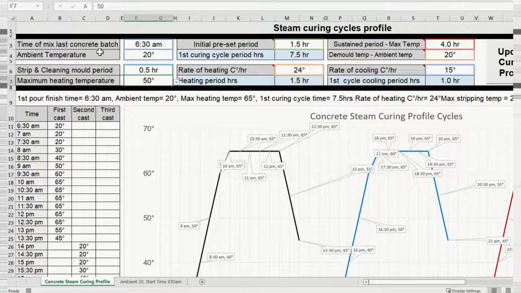Starting from the left, the first data to enter is the time of mixing the last concrete batch. This is the cycle starting time. So for this example, if we assume it is 7 a.m., then you should be planning to get the product demold at an hour before or half an hour before. I will make it 7. In the next box, you enter the ambient temperature. Let's assume the temperature in the morning on the day you are pouring is 15 Celsius. So I enter 15 Celsius.